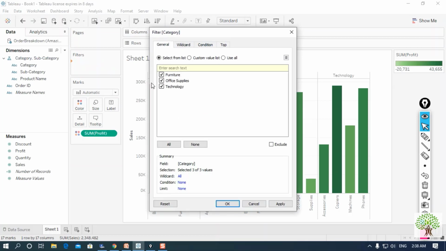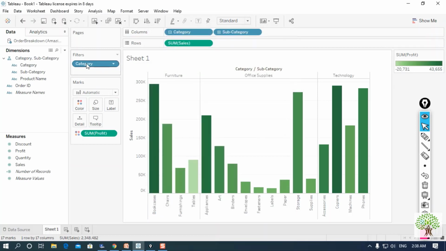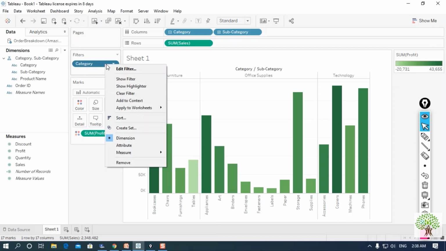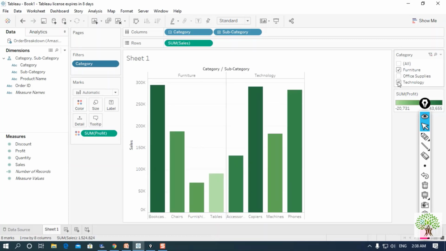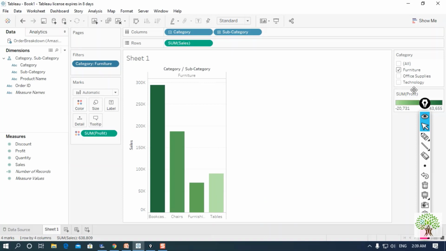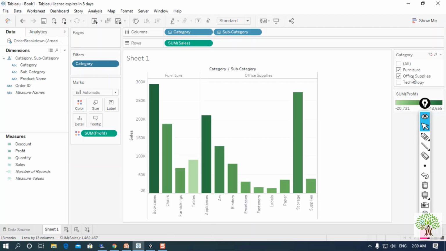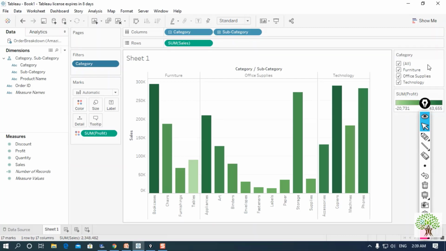It is asking, do you want to select all of them? Yes. Apply and OK. Done. Now we have put the category under filters. We just need to go to show the filter. And here I'm getting a drop-down list which comes with check boxes for each category. If you want to just see the graph for furniture, then you can remove office supplies and technology. I'm not creating any other graph for this, I'm just using the same graph. If you want to see the graph for office supplies and furniture, you can also do that. If you want to see all of them, then you can select this checkbox.